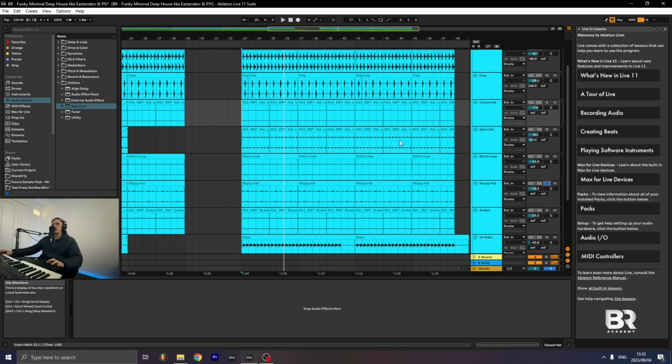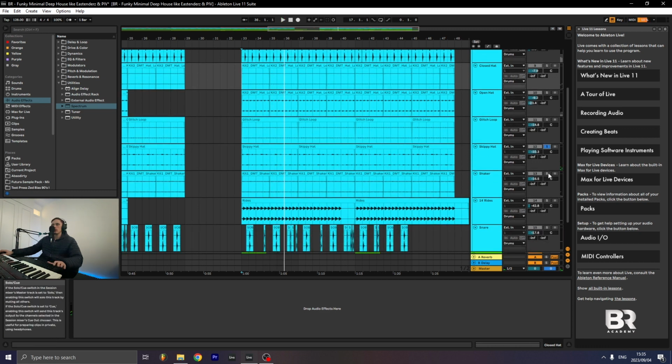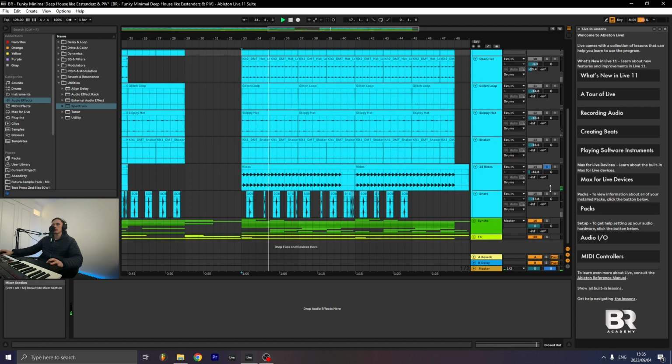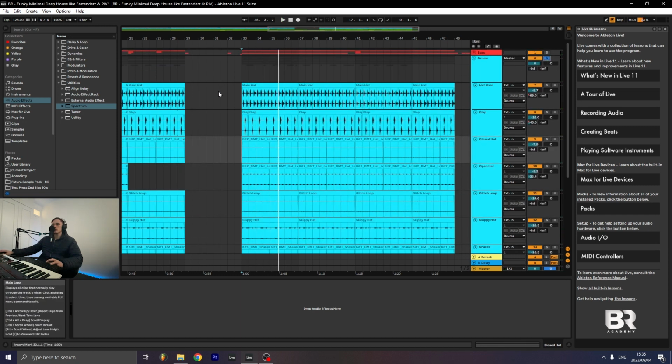We've also got the skippy hat. We have a shaker. We have rods. And finally, we have a snare drum. Altogether, the drums sound like this.